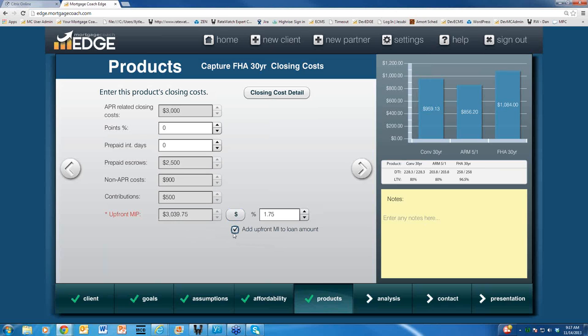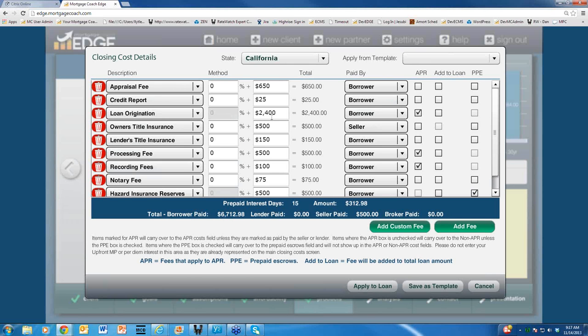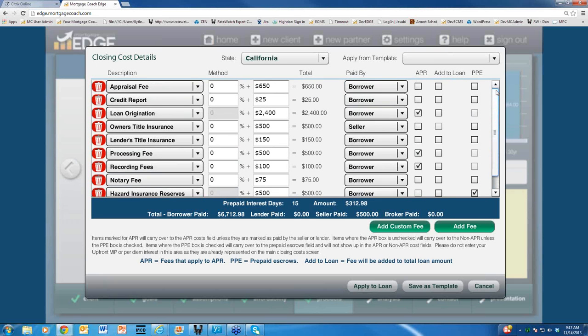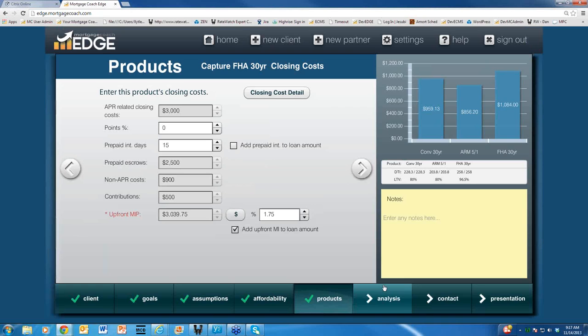And what's great, you could create the product templates for FHA loans where you can go ahead and put in that upfront MI in there, and it'll automatically calculate and really speed you up when you're keying in the loans through Edge. So again, if you want to go into the closing cost details, I know when I've been helping people with fees, there are fees that are different from conventional to FHA loans. So in that particular case, you want to go ahead and modify your fees accordingly. Once you're done, always apply it to loan.